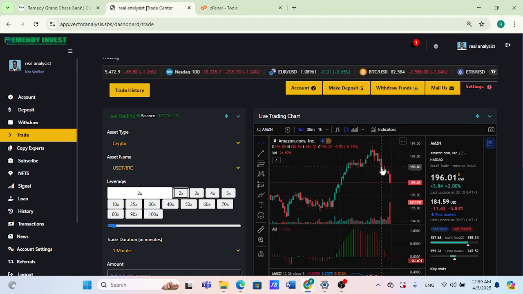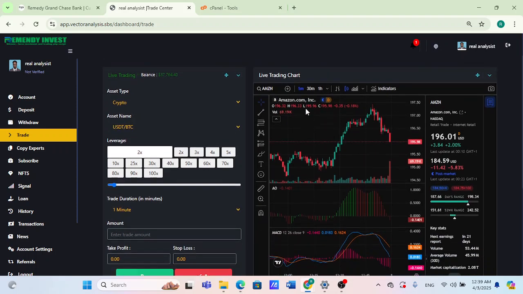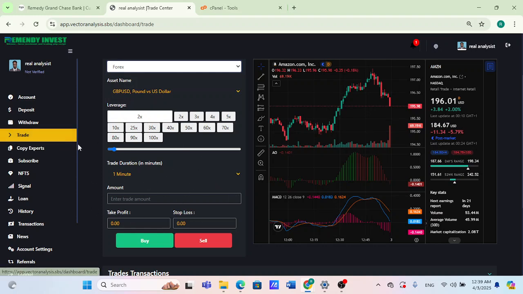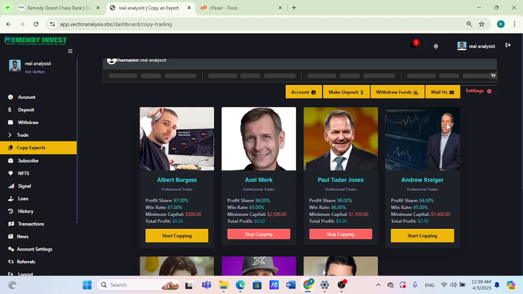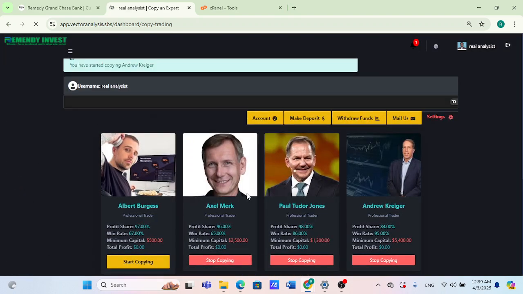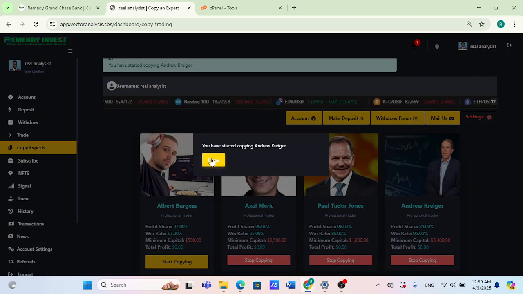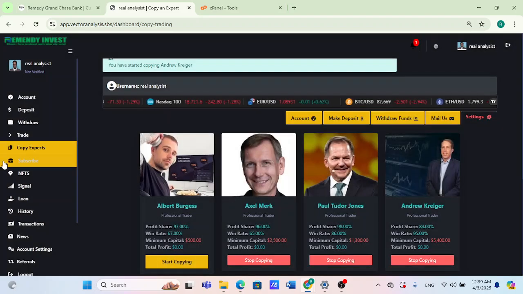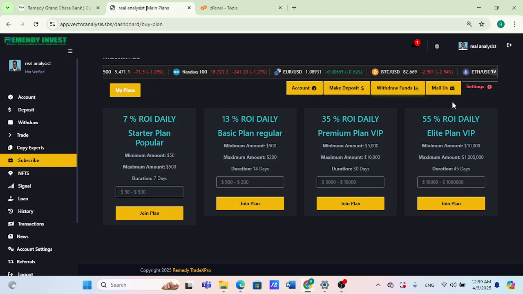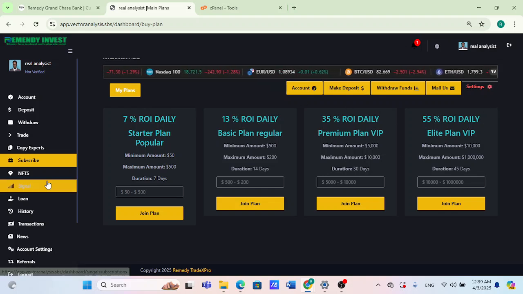So you can select trade from either crypto, Forex, and any of them there. All right, you can select it from any of them. We also have copy experts. You can start copying any expert of your choice. Start, yes, and you start copying the person. All right. We have subscribe to user, subscribe to plan. These are plans we have. You can subscribe to any of the plans here.